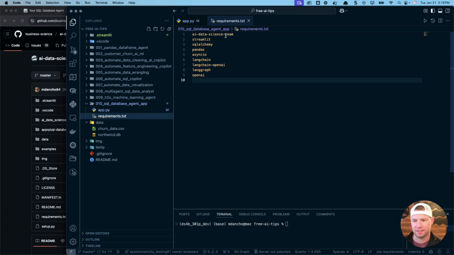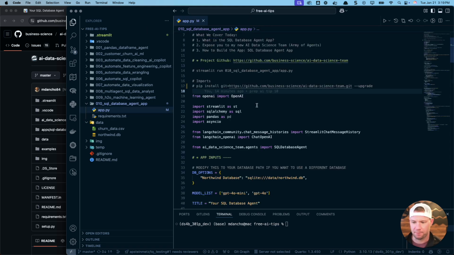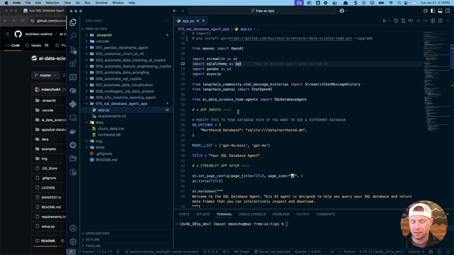You need your AI data science team. Make sure you also have Streamlit, SQL Alchemy, Pandas, Async IO. I did actually set this up for Async, which is awesome. LangChain OpenAI, because we're going to be using OpenAI, LangGraph, and OpenAI packages. All right. Then this app is already set up for you to basically use it from scratch.